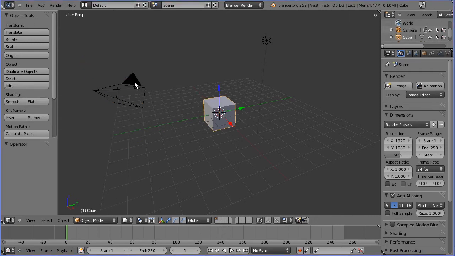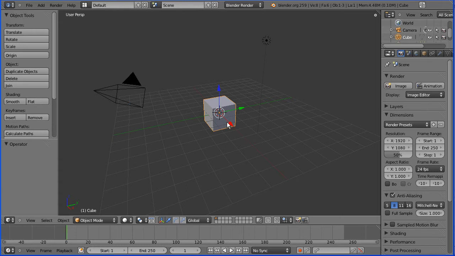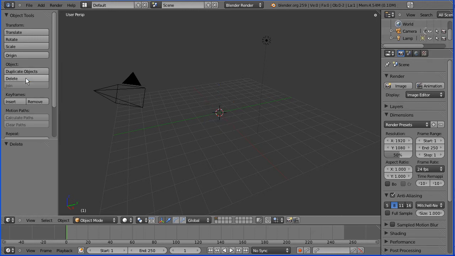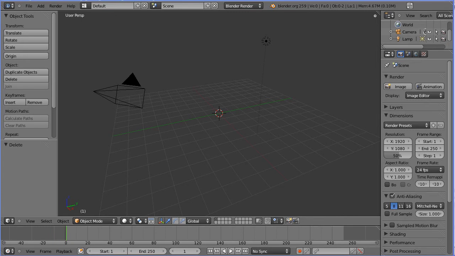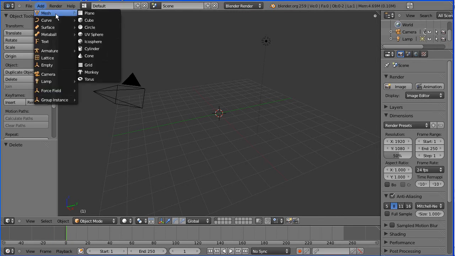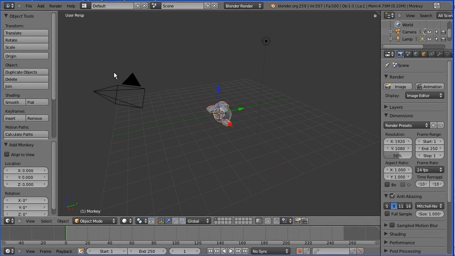To delete an object, select the object, press the Delete key or the Delete button, click on the word Delete in the confirmation box, and the object is deleted. To add an object, go to the Add menu. In this case, I'm going to go to Mesh and I'm going to add a monkey object.